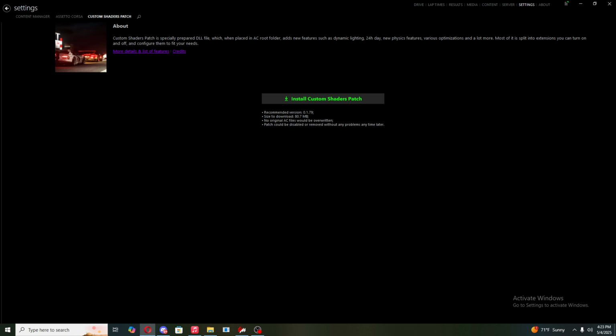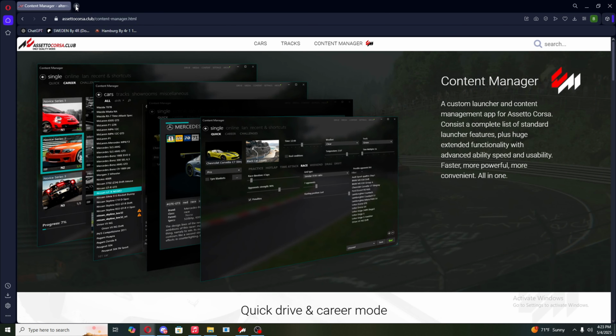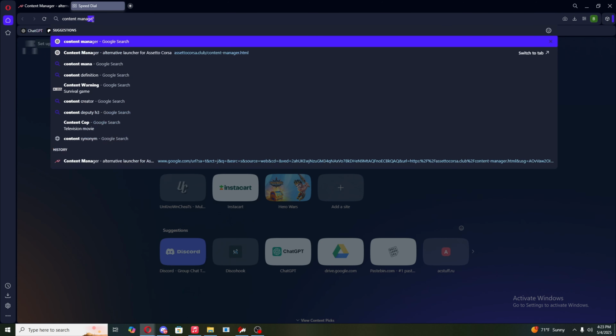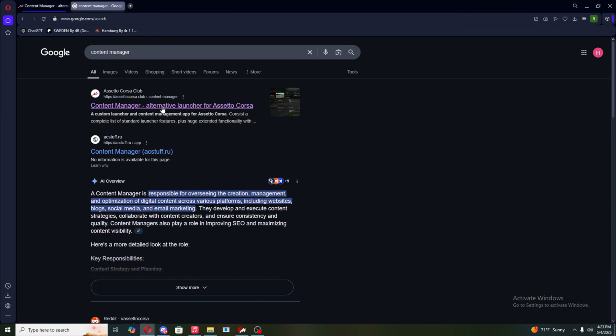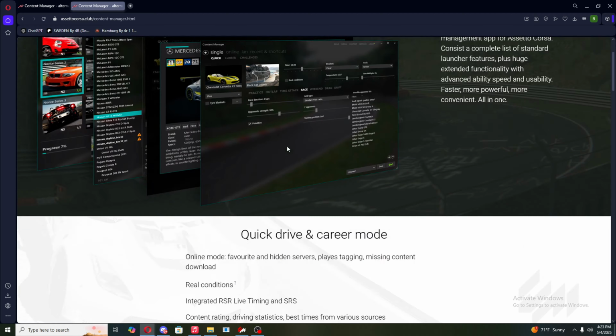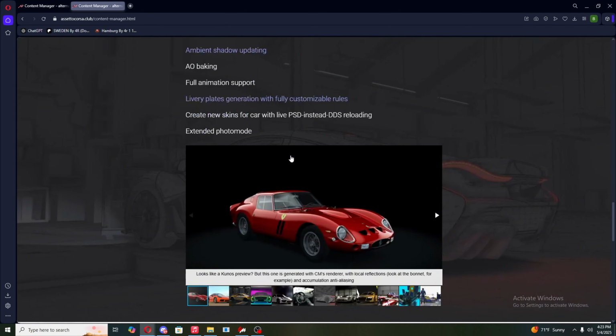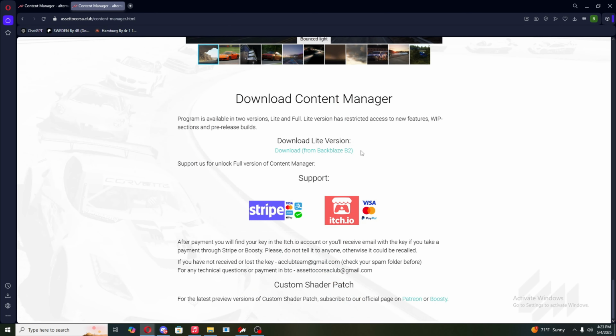We're going to start with installing Content Manager itself. So you'll head over to Google or whatever you want to use, and you can just look up Content Manager. It'll pop up the very top link here. You'll click on that right there. You'll scroll to the very bottom. You'll see your download light version. You'll just click that there, and we can download it for you.